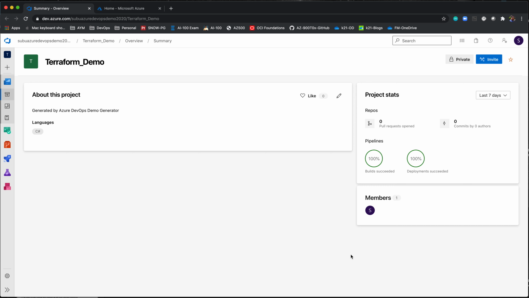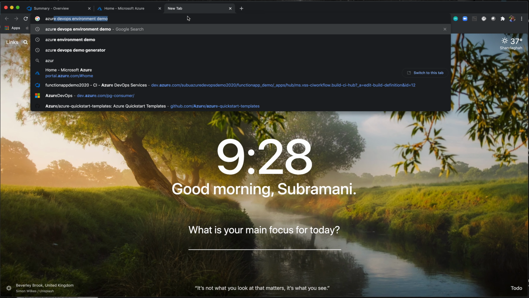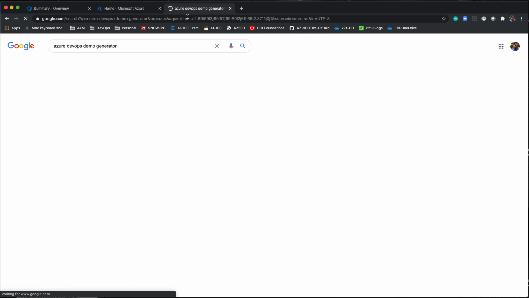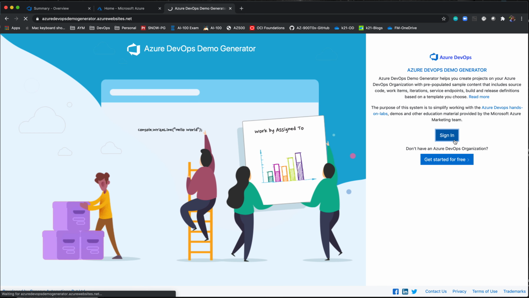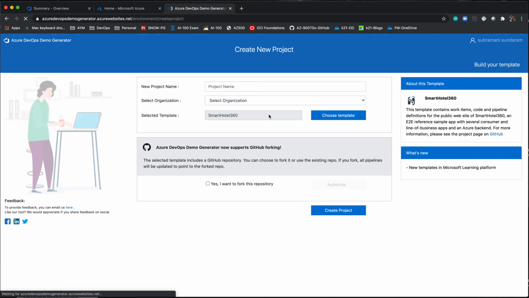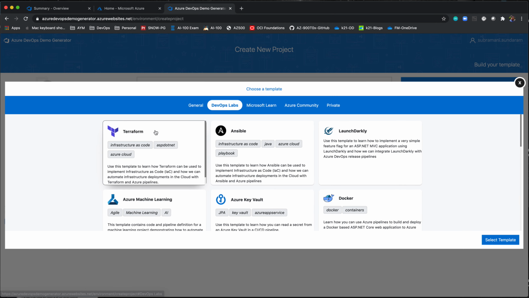So in this lab, we'll be seeing a Terraform demo. I have just taken it from my Azure DevOps demo generator, you know about that, right? When you go to the Azure DevOps demo generator, you can see multiple options like Terraform, Ansible, and various other things. When you go to choose template here, go to DevOps Labs.